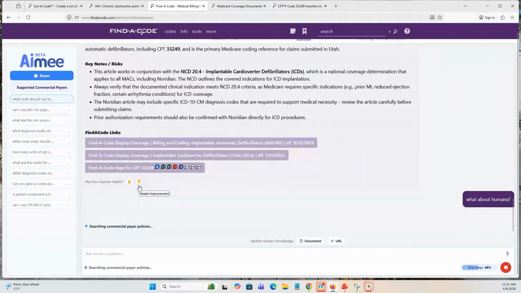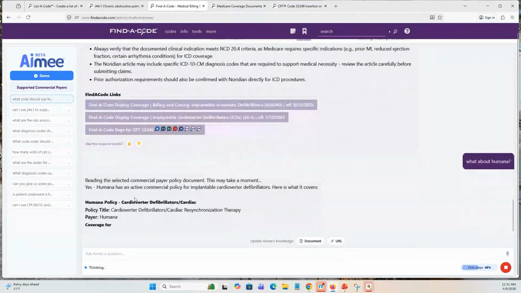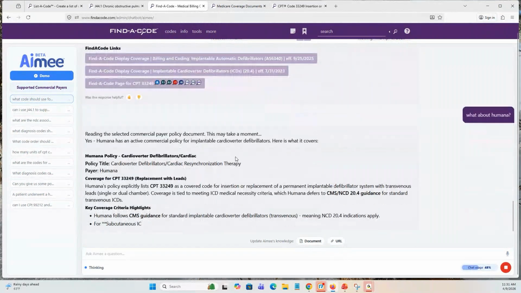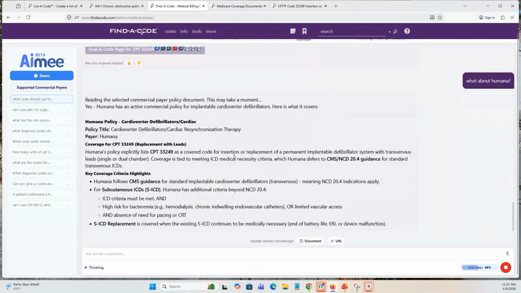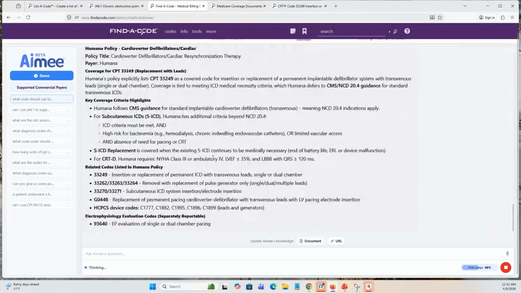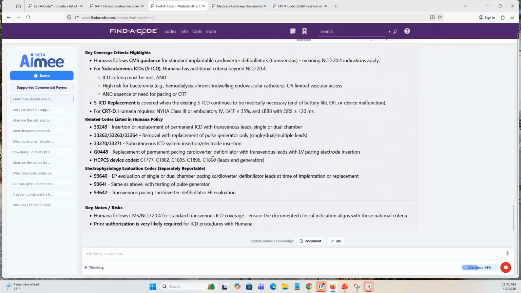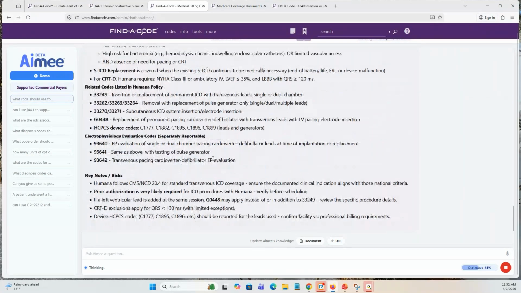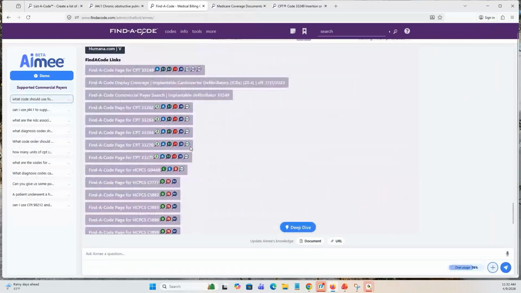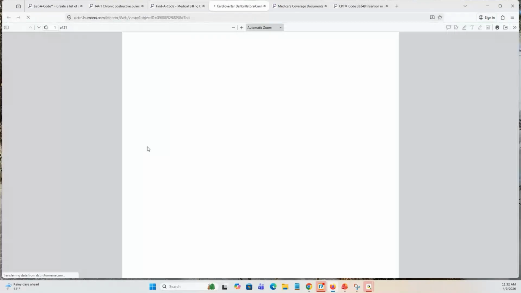And she's going to go out and look in my commercial payer policy add-on and say, yep, Humana has a policy. Here it is. She's going to give me a quick summary of what's going on with that particular policy from Humana. And then also, again, here's the power. Not only does she say, yeah, here's a policy from Humana, and kind of here's a quick summary of that, we got to look at all those codes. But looky there, I got a link to my Humana policy.